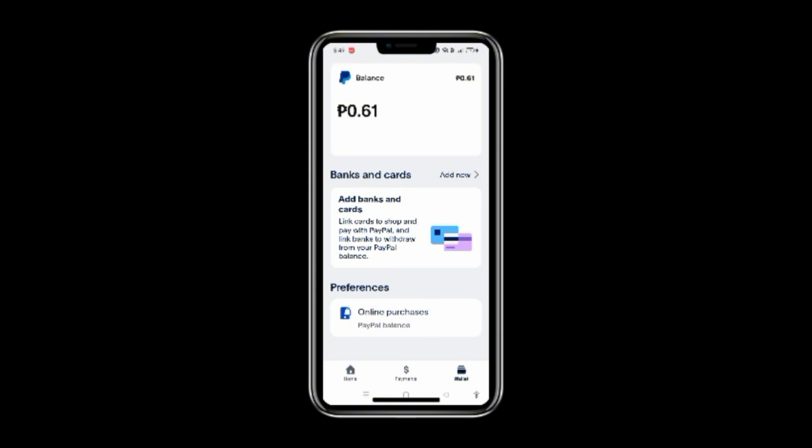You're going to be seeing this add bank and credit card. So in here, once you click that, you could also put the so-called wallet that you want to be inputted here. So whatever it is, as long as it's on here on the settings.